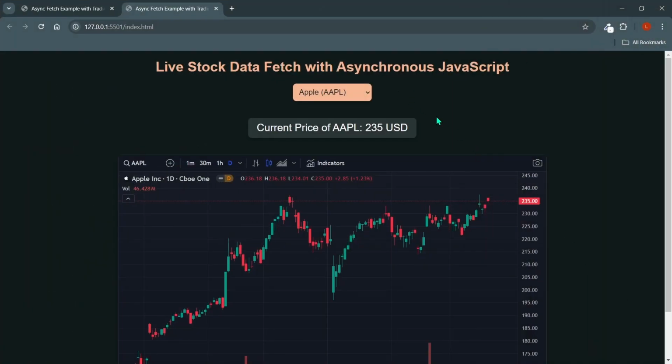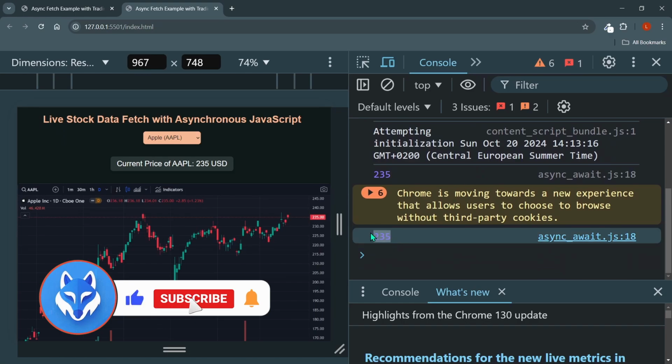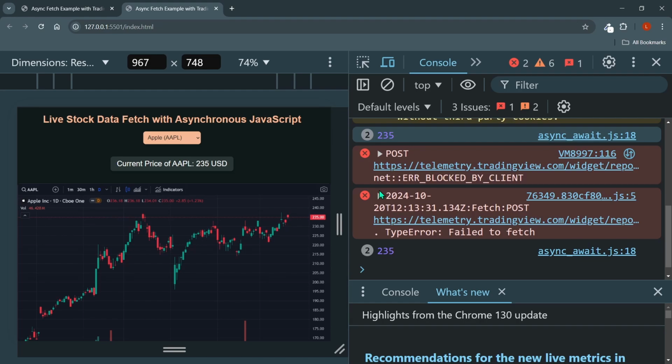Let's go back to our website, open up the console. And as you can see, 235 is logged continuously every 5 seconds. There are some other errors I get. As you see, the fetch failed. This is from the TradingView widget.